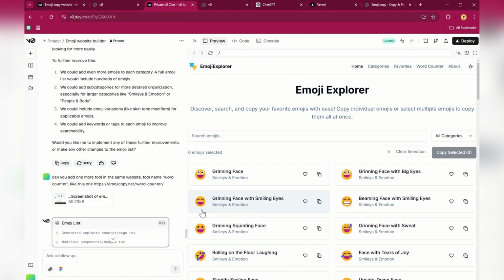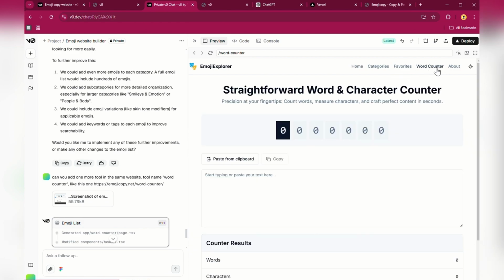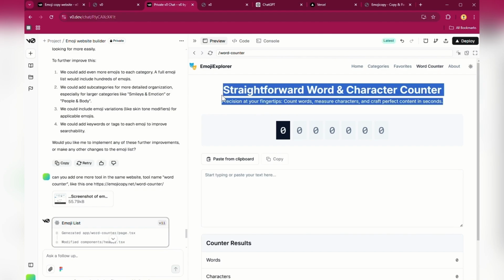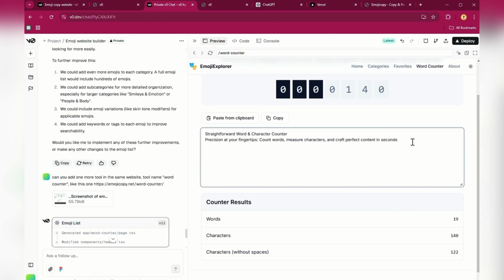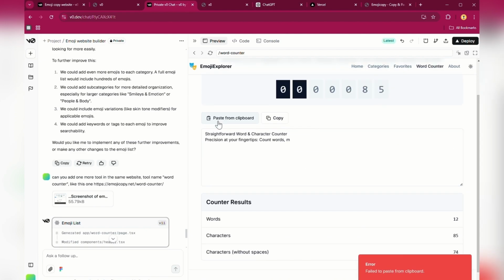It has created the tool, and to access it, v0 has added a link right in the header. You can see it's built the same tool as on that website, and I'd say even better. Let's test it out. I'll copy this text and paste it here, and you'll see it's working in real time.